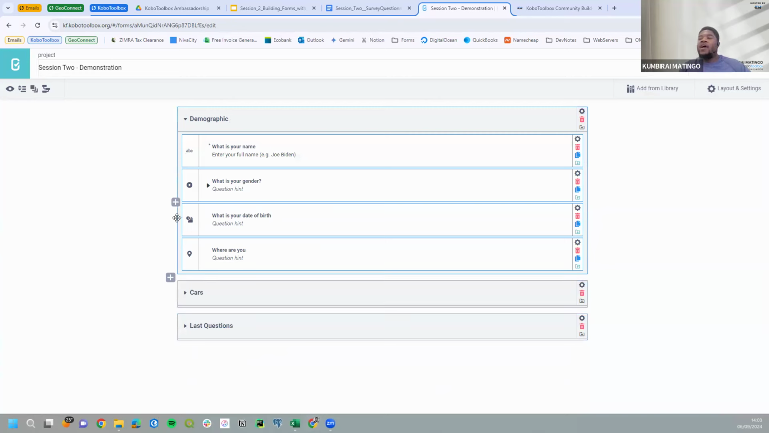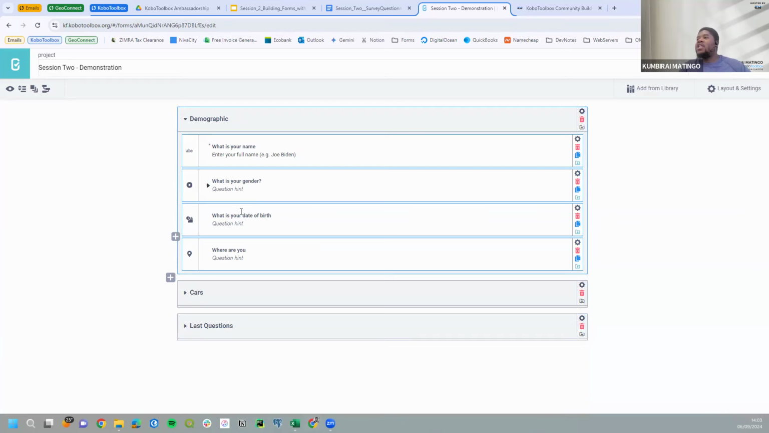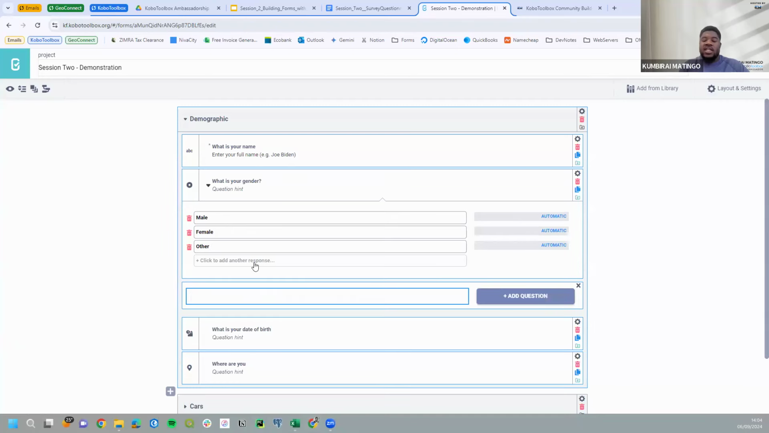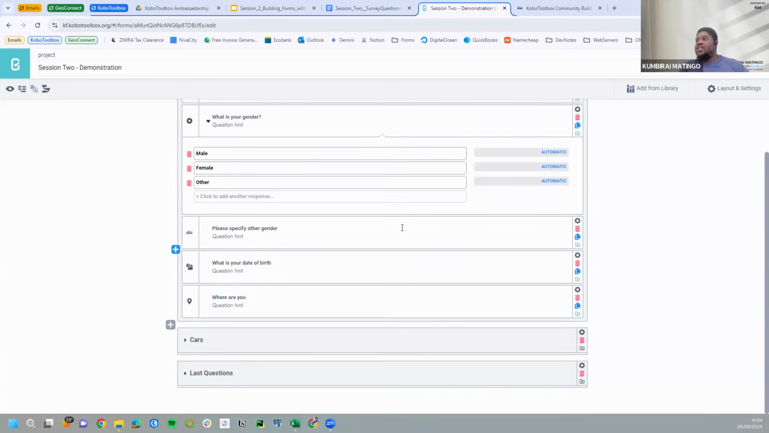So let's say I want to ask a question that is dependent on gender. So on gender here, we have the option whereby we can select either male, female, or other. So let's assume that we have a respondent who has selected that they are the other gender. So we can also add a question here that says, please specify other gender, and then we will allow them to enter it as text.